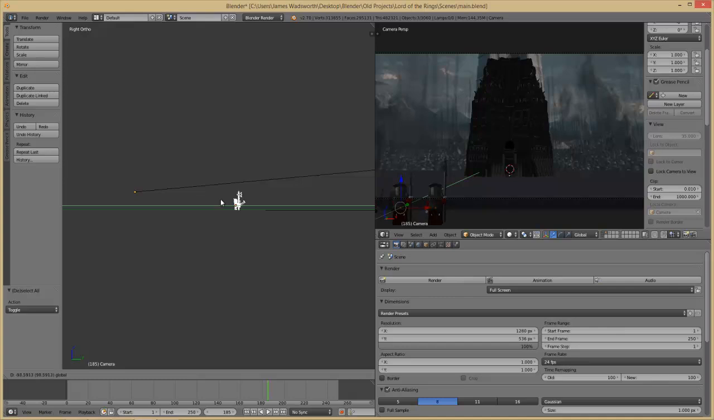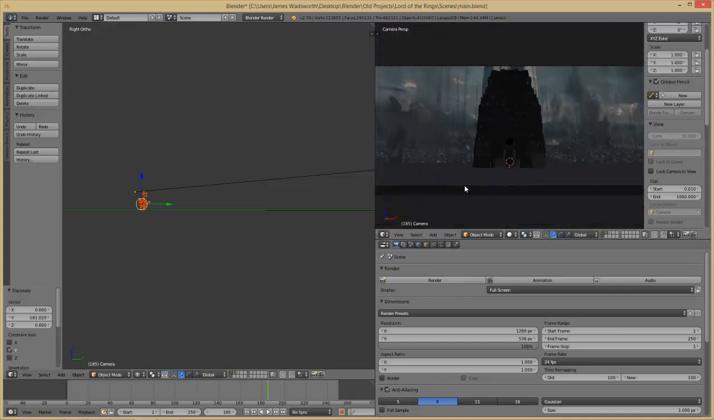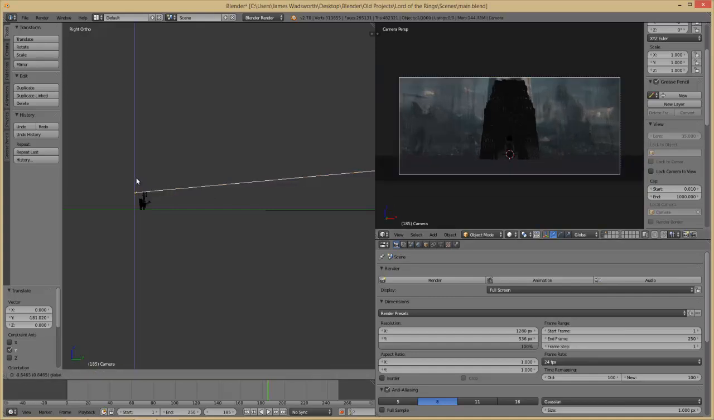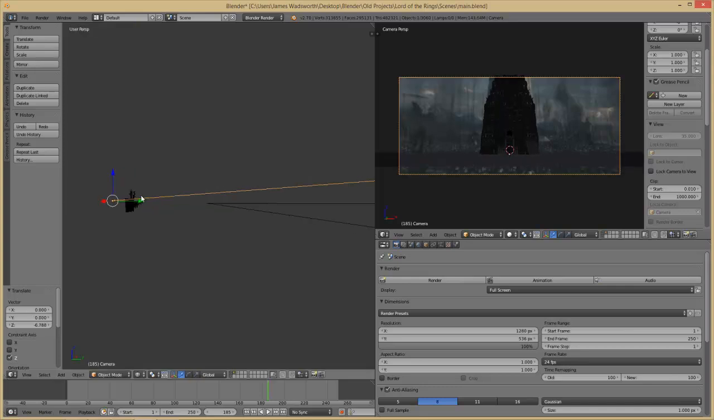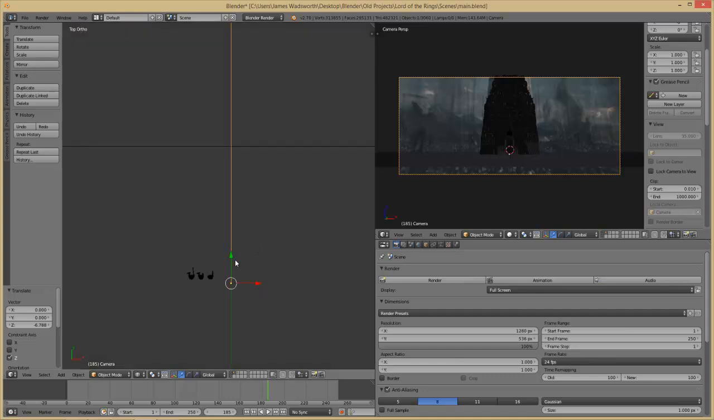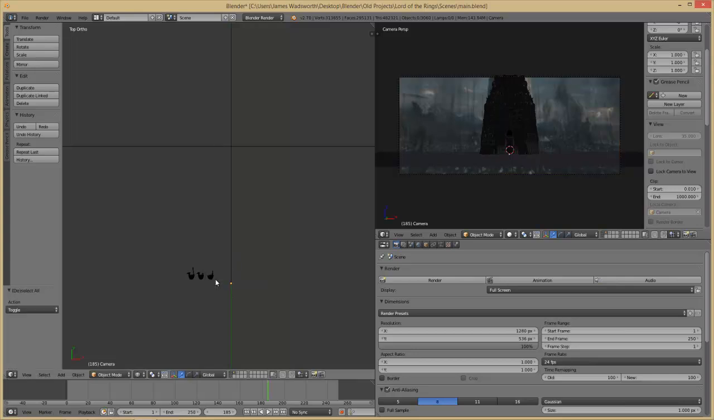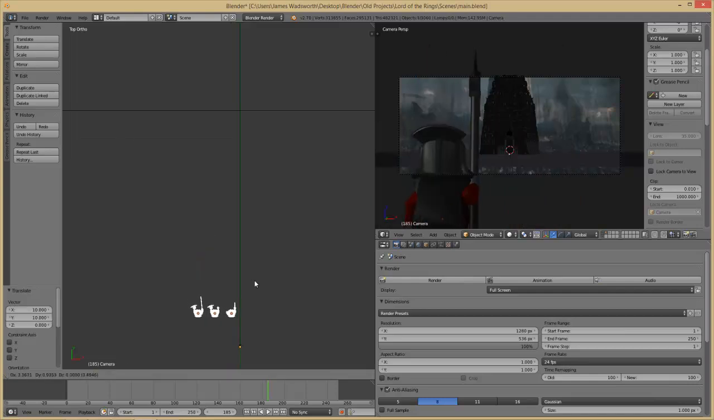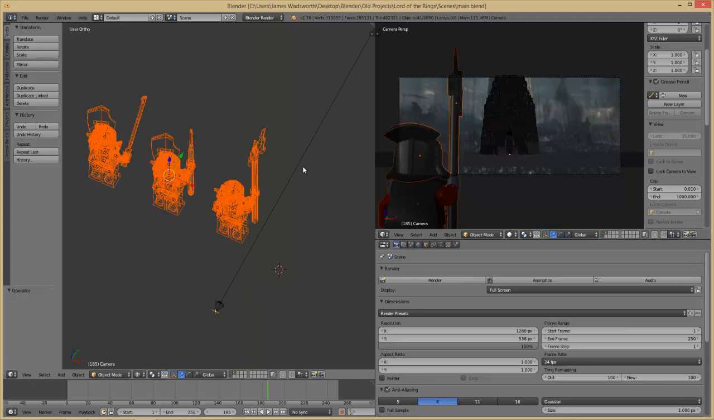This is why I imported them, so we can kind of see how those spears are lining up. And they're not. So really we want to be seeing those spears. So if we drag this down a little more, why are we not seeing anything? That would explain it. Okay, so we have these orcs in here now.